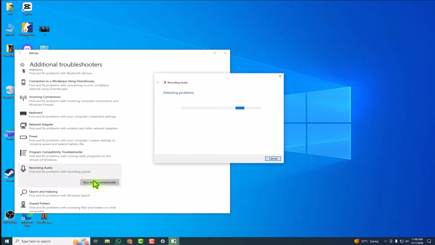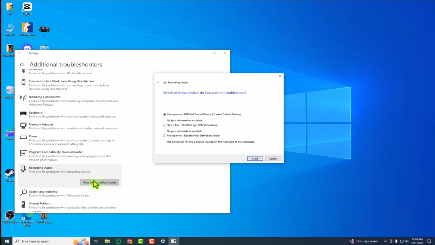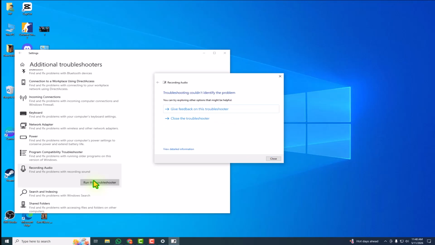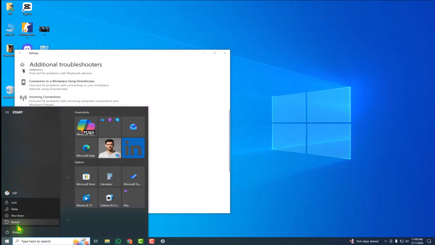Windows will now scan your system for microphone-related issues. If it finds any problem, it may automatically repair it for you. Once the process is complete, restart your computer and check your microphone again.